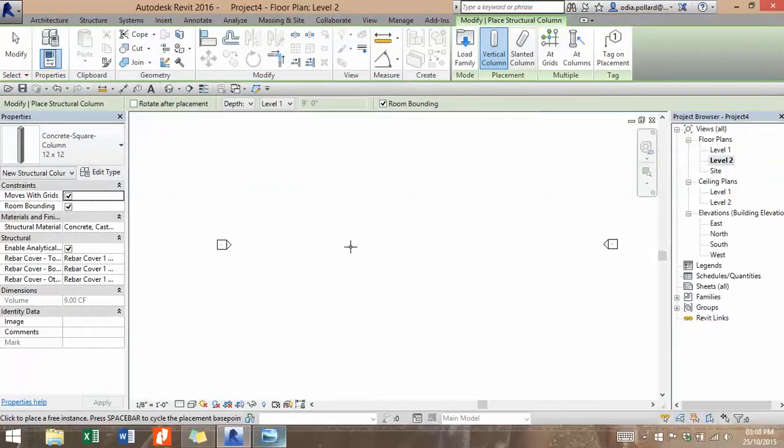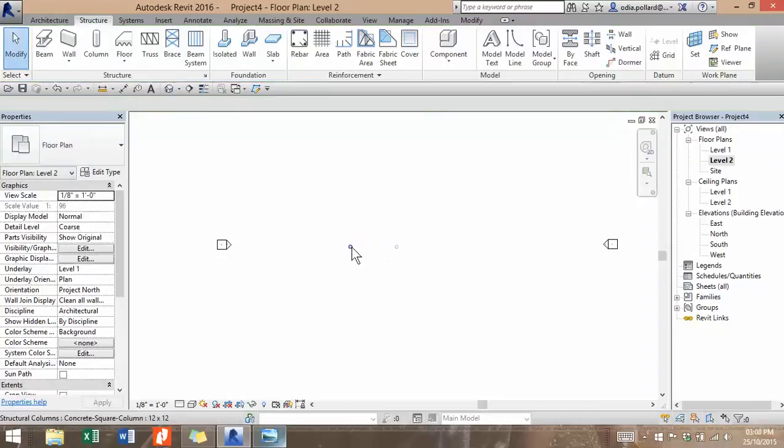So I'm going to place one here, and you should see a blue dash line making sure that it's kept in the same place, and you press one here. Now we want to make sure that you can scroll in. Let's zoom, use your wheel to zoom in. The distance between here and here is 20 feet.